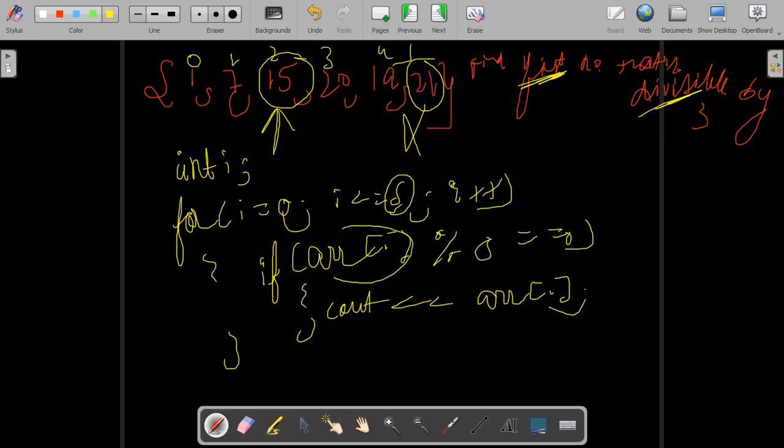Cout arr of i means if arr of i is divisible by 3, then print it and break. I explained the break condition. You will write a break statement, because you just have to find the first element that is divisible by 3. If you find that element, you will break out of the loop and not move further. Let us see the dry run.